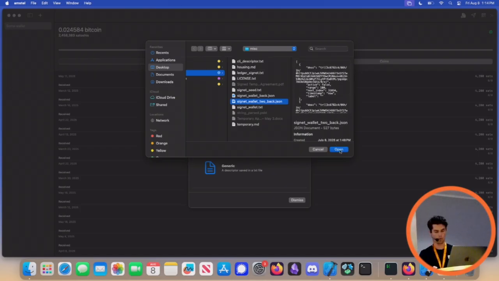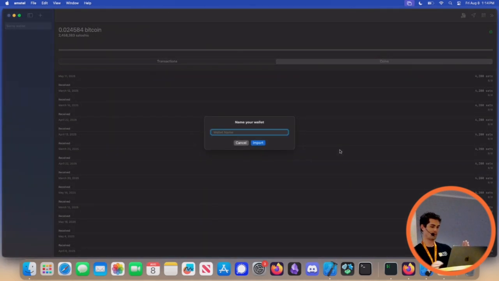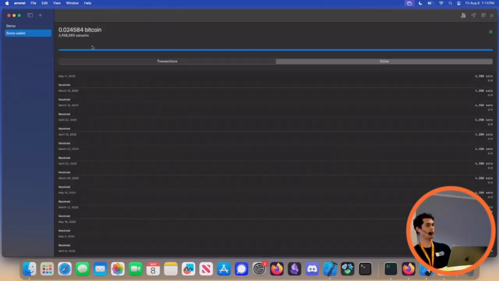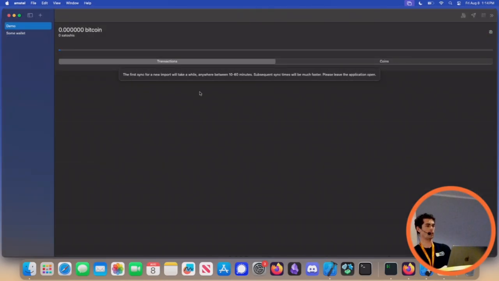And if you've ever imported JSON into Bitcoin Core, you know how much of a pain this process is, putting everything in like backticks and stuff. So I wanted to make sure that if you have a JSON file, you just import the file. So we're going to do that. We're going to name the wallet, I guess, demo. And then we will watch it sync.